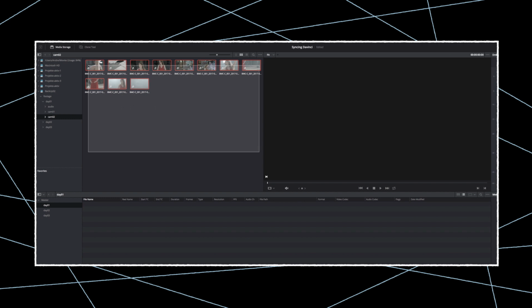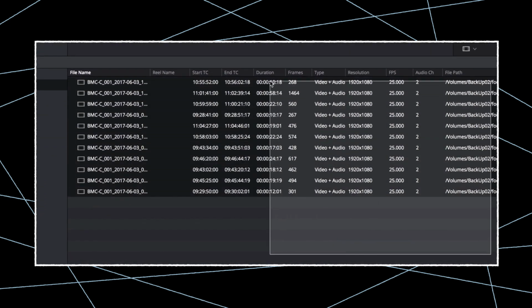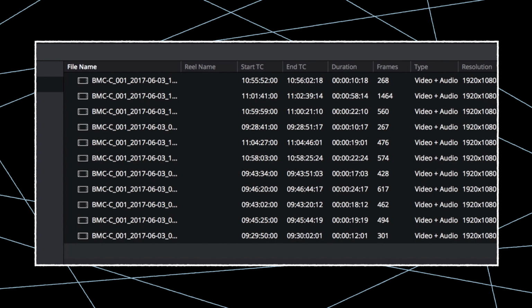Within DaVinci Resolve, drag and drop the clips into your media window. Select the appropriate clips. Right-click and choose Update Timecode from Audio, LTC. This action will copy the timecode information from the audio track into the clip metadata. Now all clips are showing the correct timecode information.